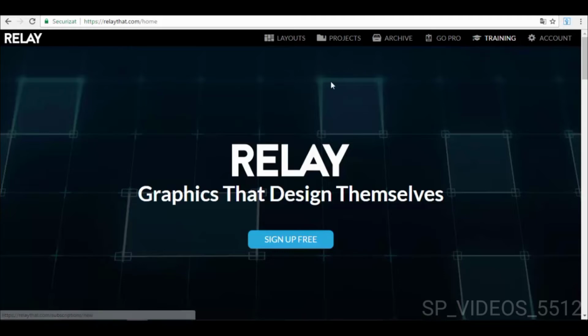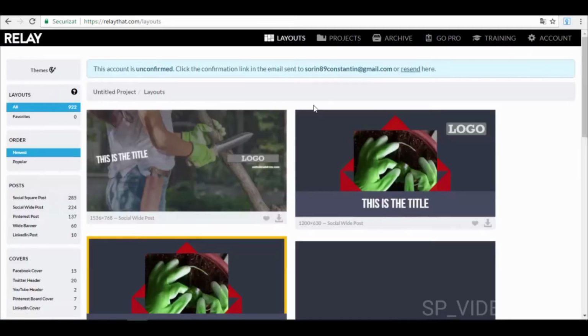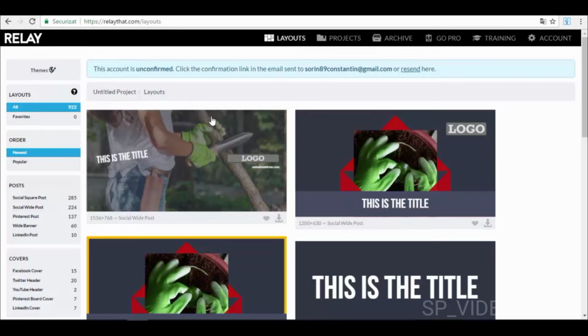Okay, so first things first, what you want to do is go to the layout section here. So I will just click on the layout section. And basically here is the editor. Here you will select your layout, your templates, absolutely everything. Now, what you'll see here on the left side is a menu from which you can select your templates.